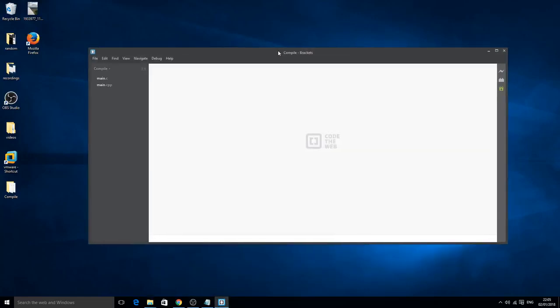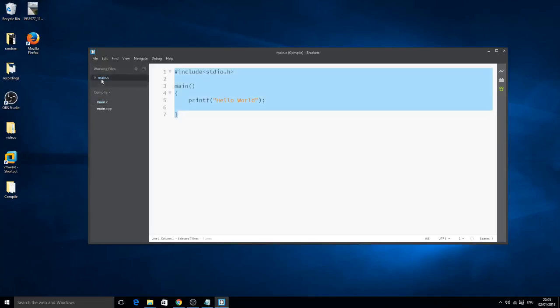You can open these inside a text editing software, so for example even Notepad. I'm using Brackets though because I use this for web development and stuff. So inside the main.c file I have some C code that will print out hello world. So pause the video and copy this. It'll all be in the description anyway, but make sure you get the correct code for the correct file. This is for the C, so make sure you're saving this inside the main.c file.